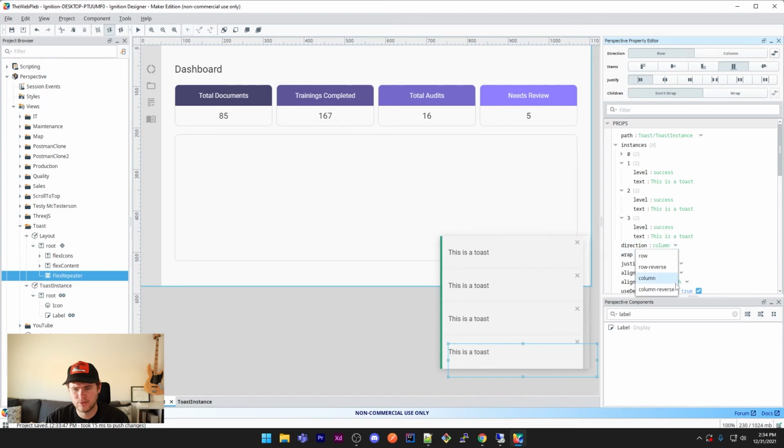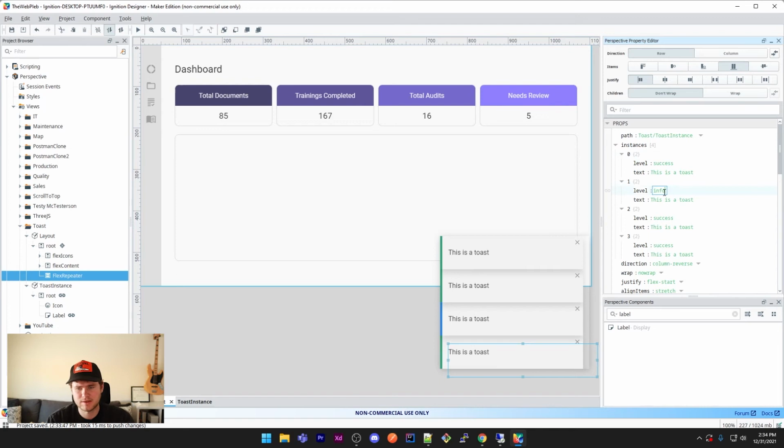I believe we want column reverse here, and let's change these levels. So let's make this info, let's make this warn, and let's make this error. And you can see that the newest notification is appearing on the bottom, and then it's going up from there, which is what we want. You could do this column, where this is the first one and the more recent ones stack below it, but I like it the other direction better. So let's do column reverse here.